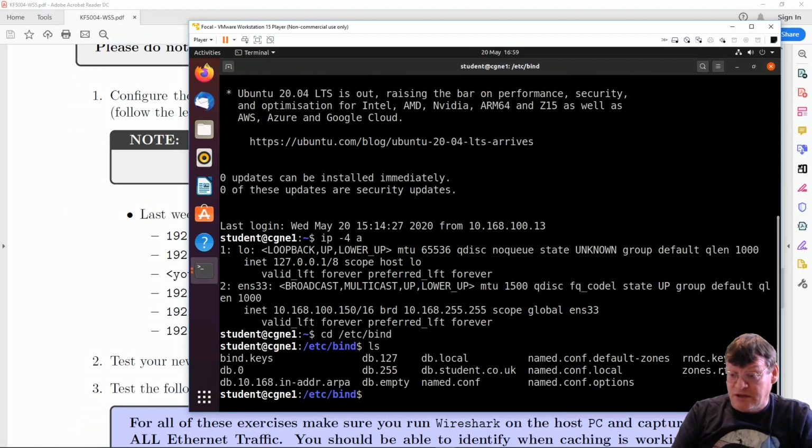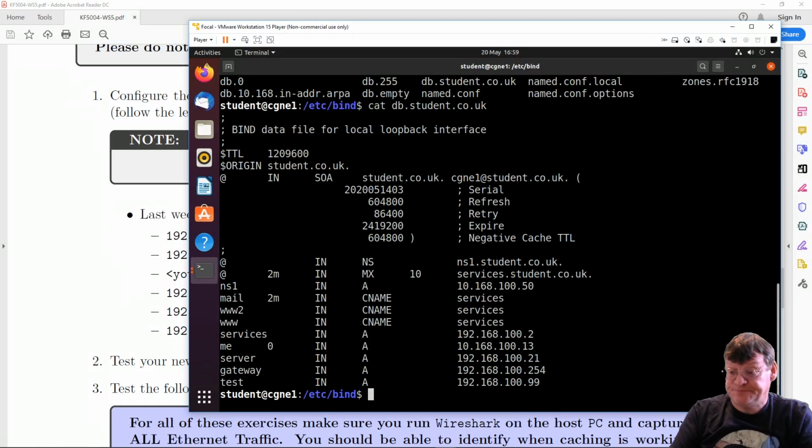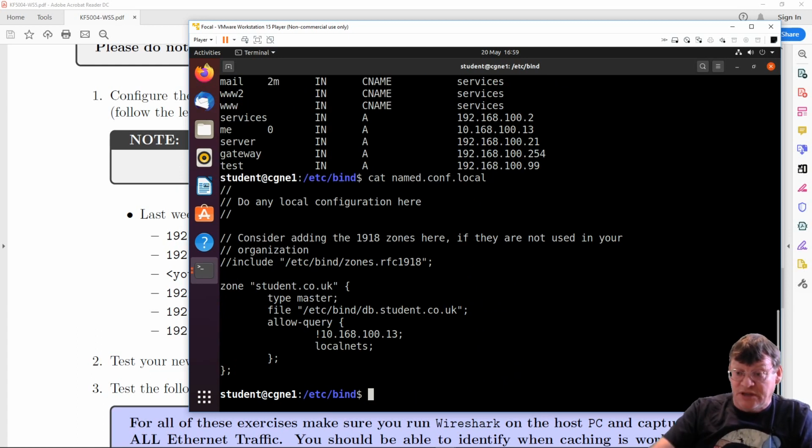If we have a quick look at /etc/bind, we can see I've got my db.student.co.uk file. If we look in here, we've got our names and IPs, with a www in there, which we'll have a little play around with later on. But that looks okay. What we've also got in there is our named.conf.local file.